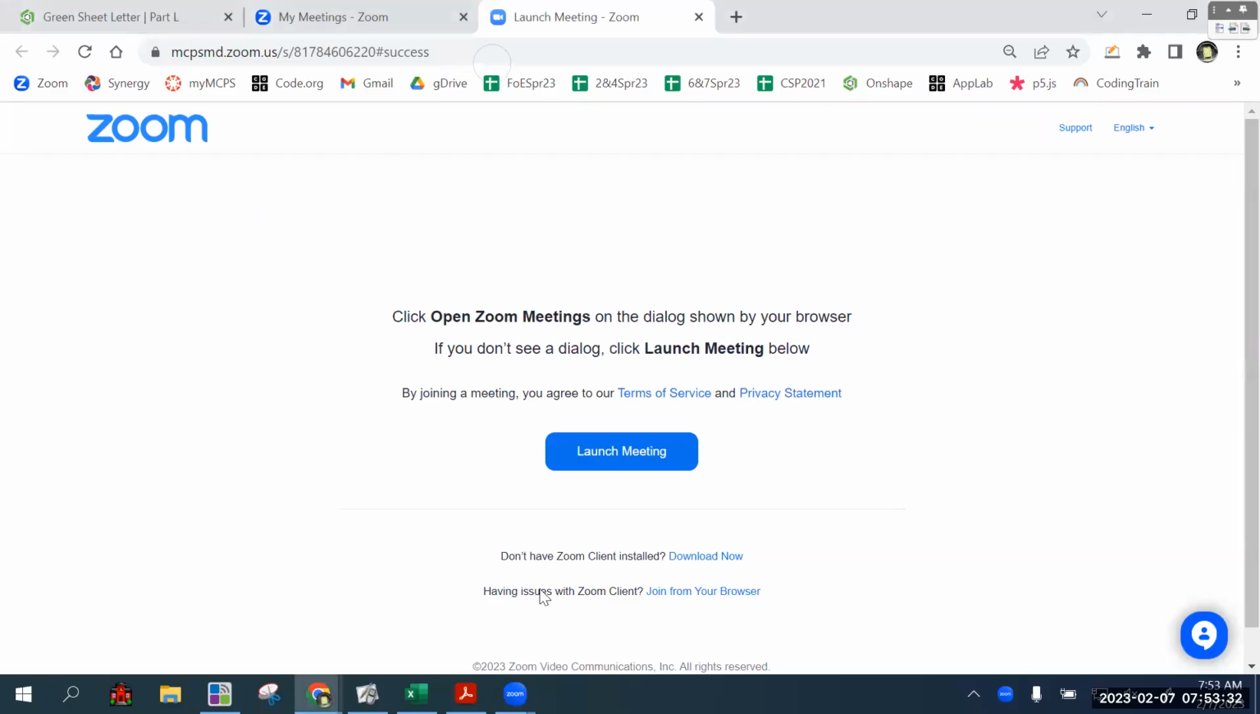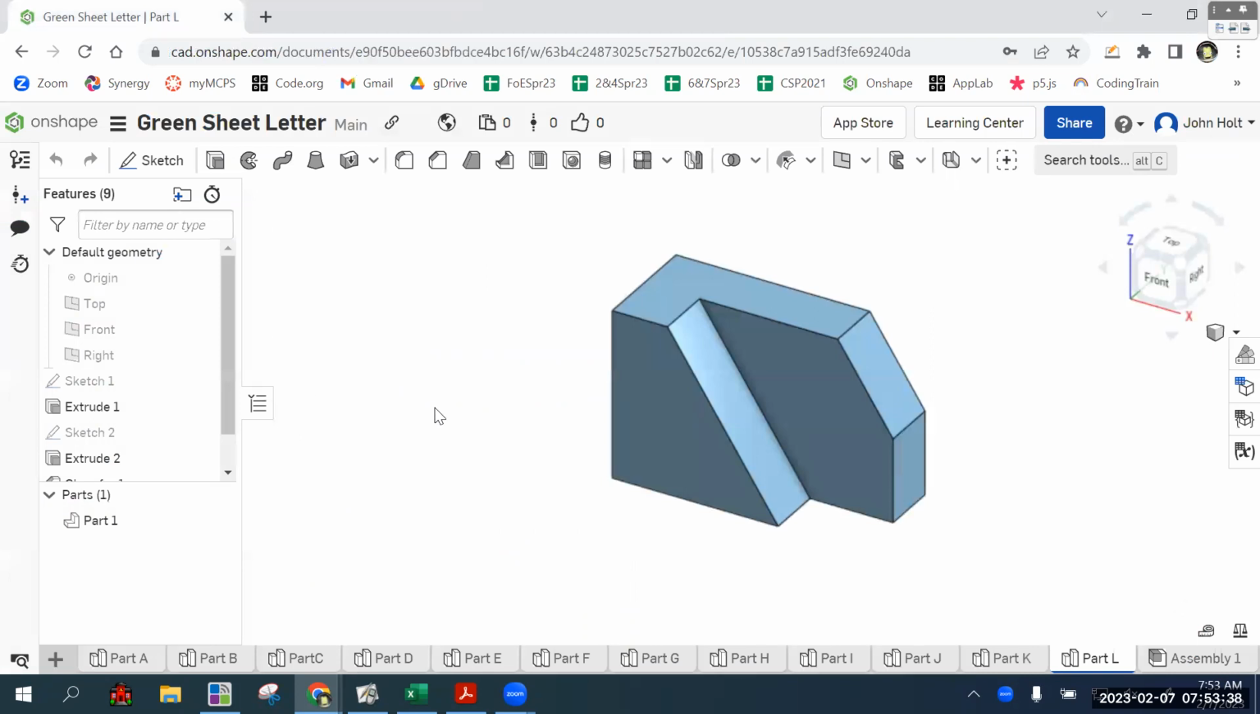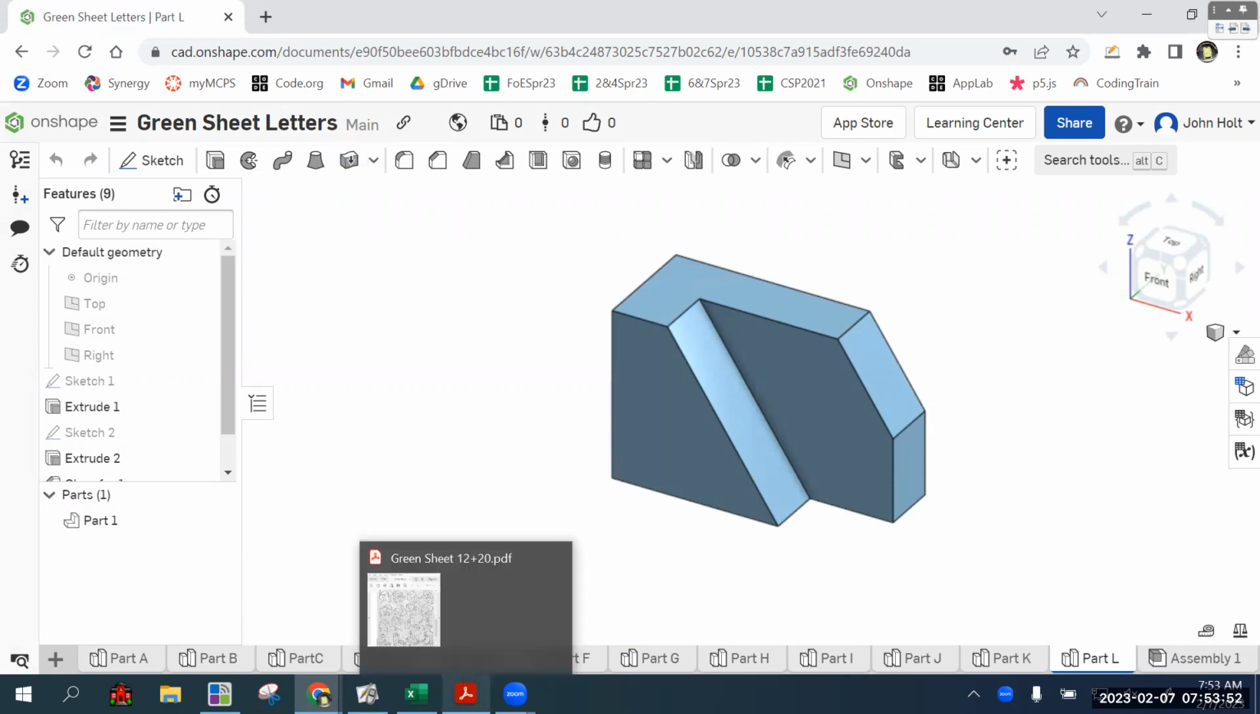All right. So like I said, we are at this point. At this point, you should have all 12 of your letters in your green sheet letters document. We're going to start a new document for the other ones. In fact, just for the first 10.